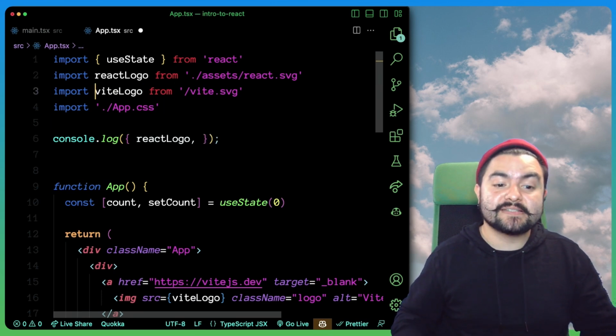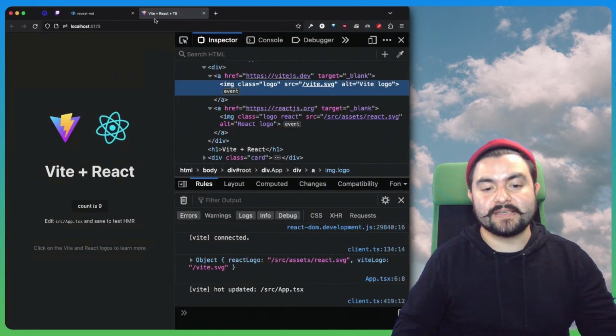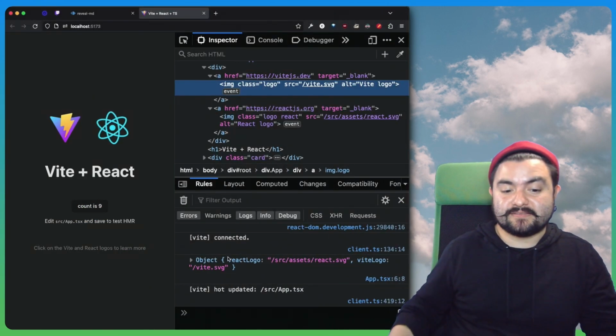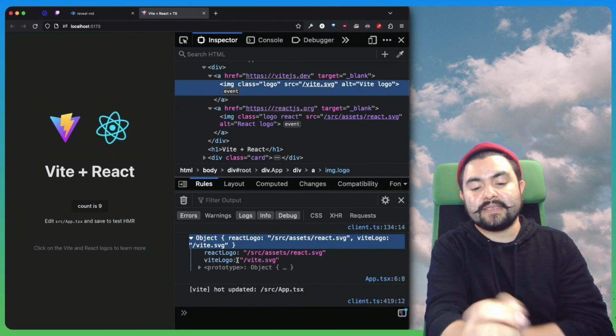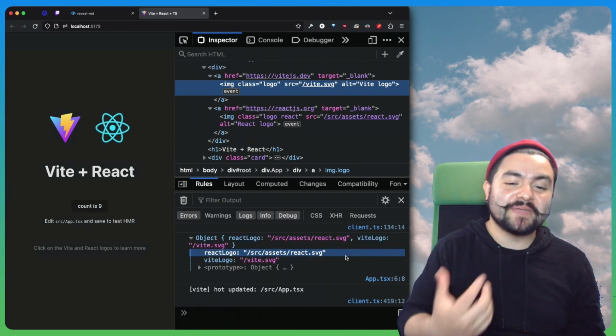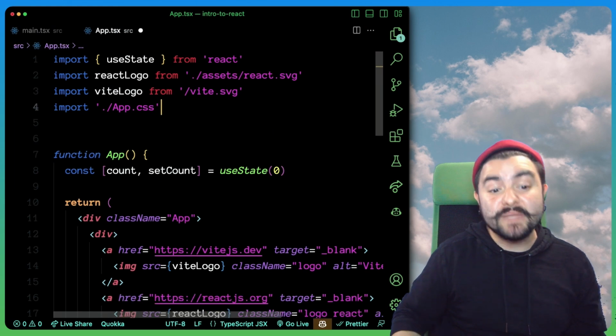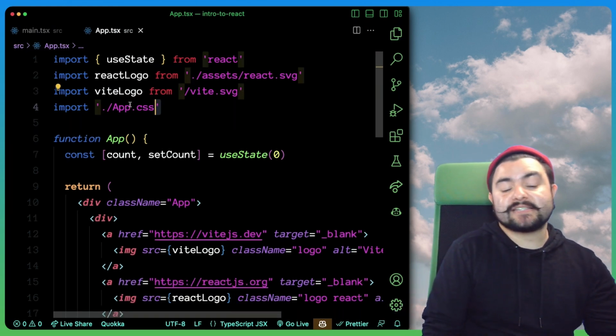Again, all of that is handled by the build process. If we log this out, you can see it's literally strings. It's not actually bringing the whole SVG in. It is just giving us a URL that we can then reference, because whenever we build this, that URL will potentially be different.